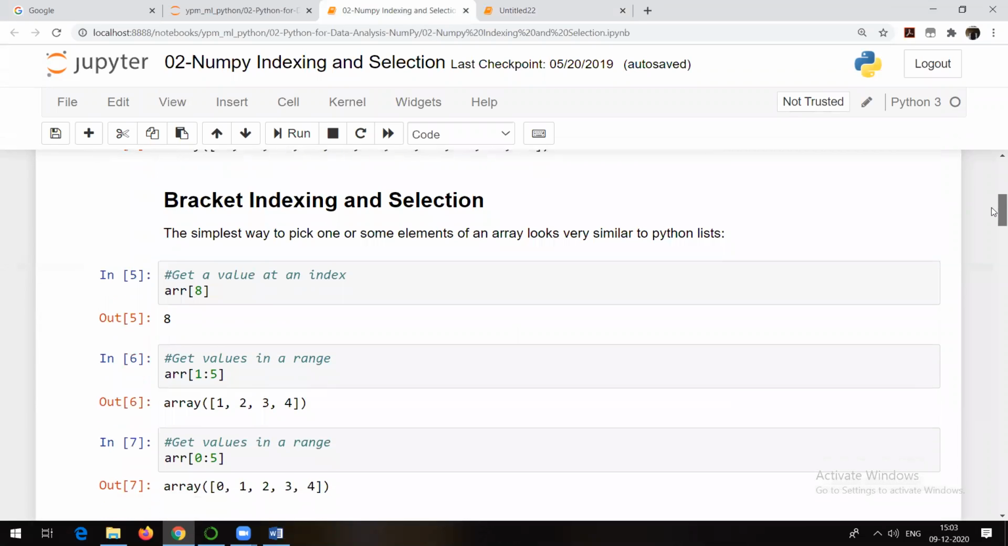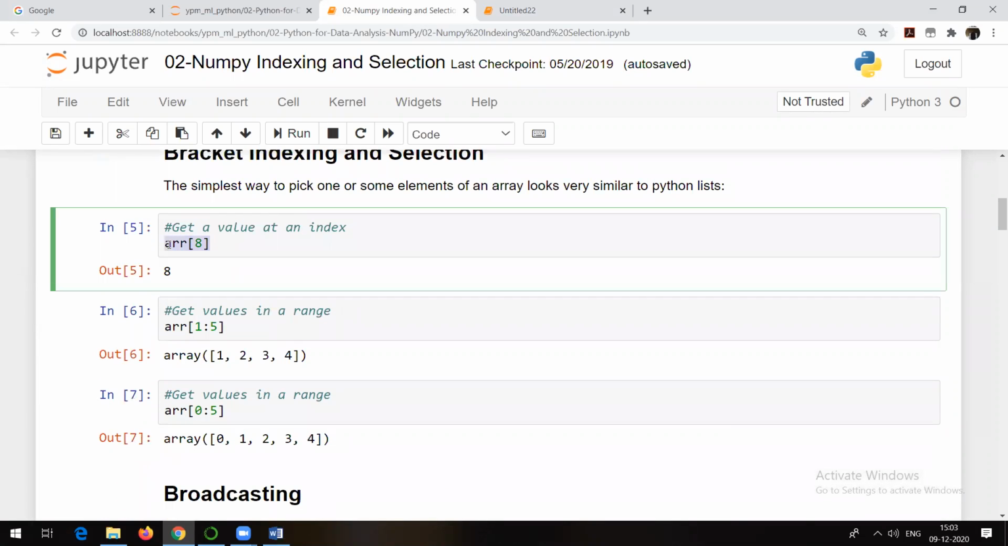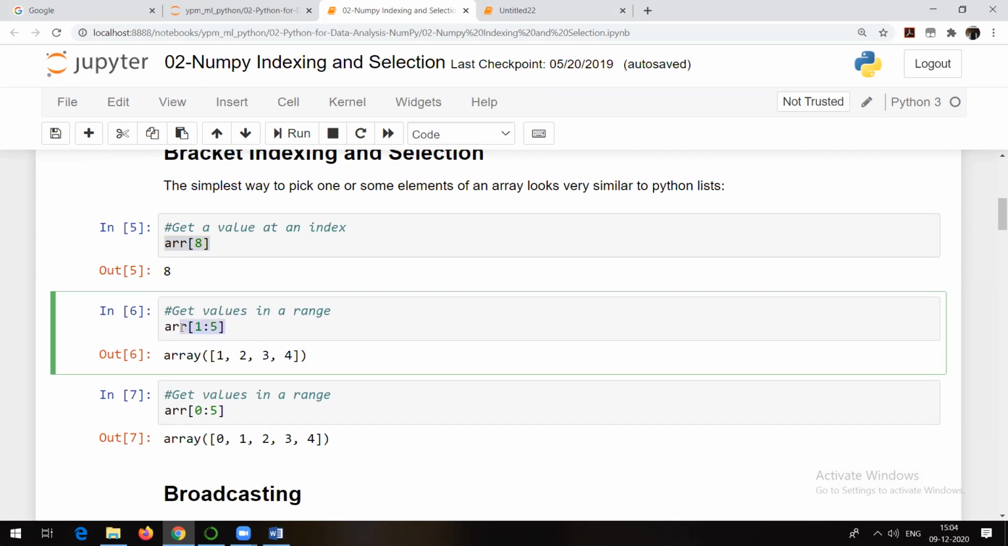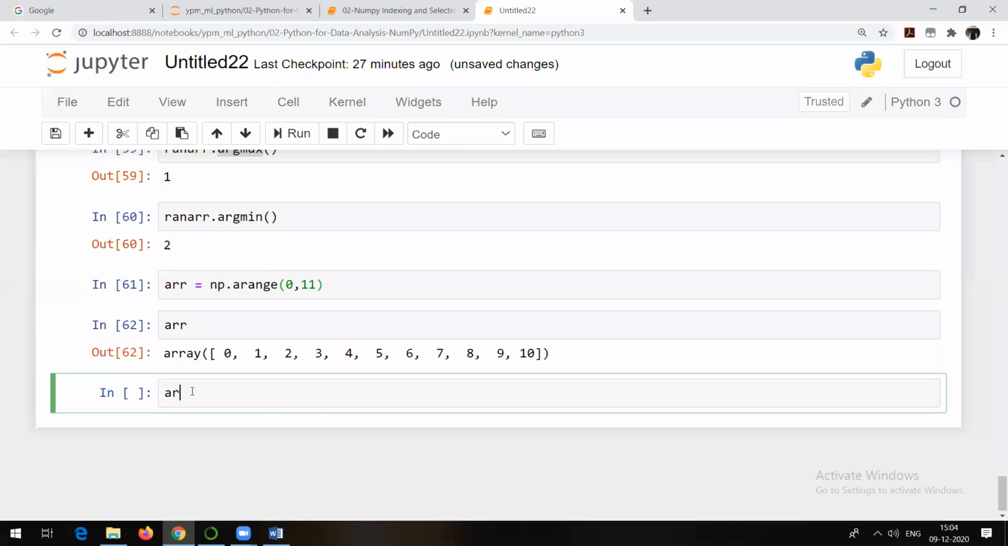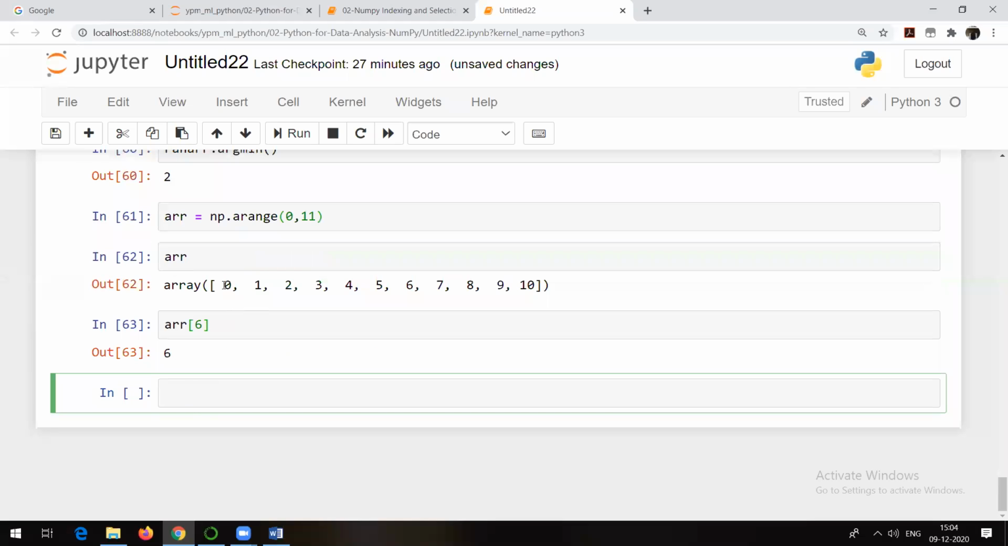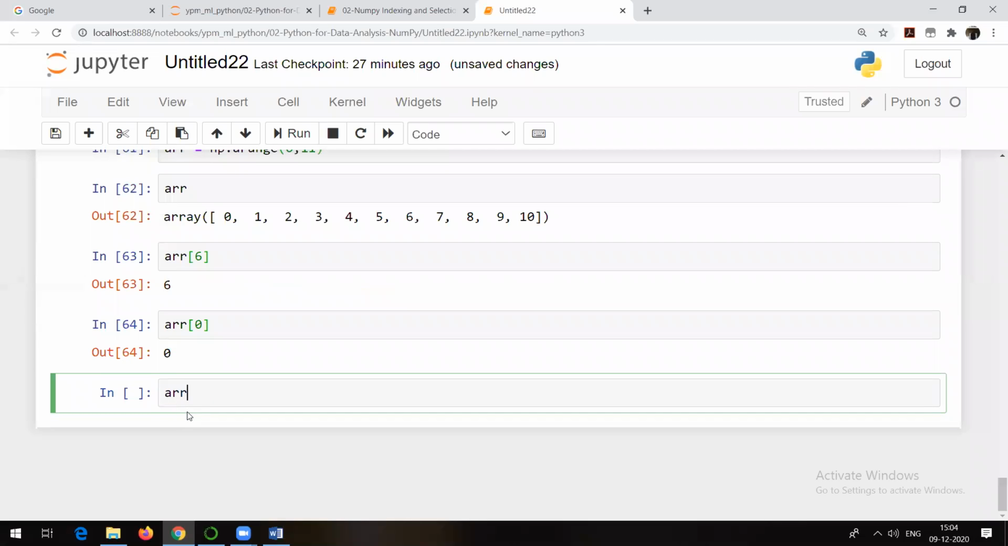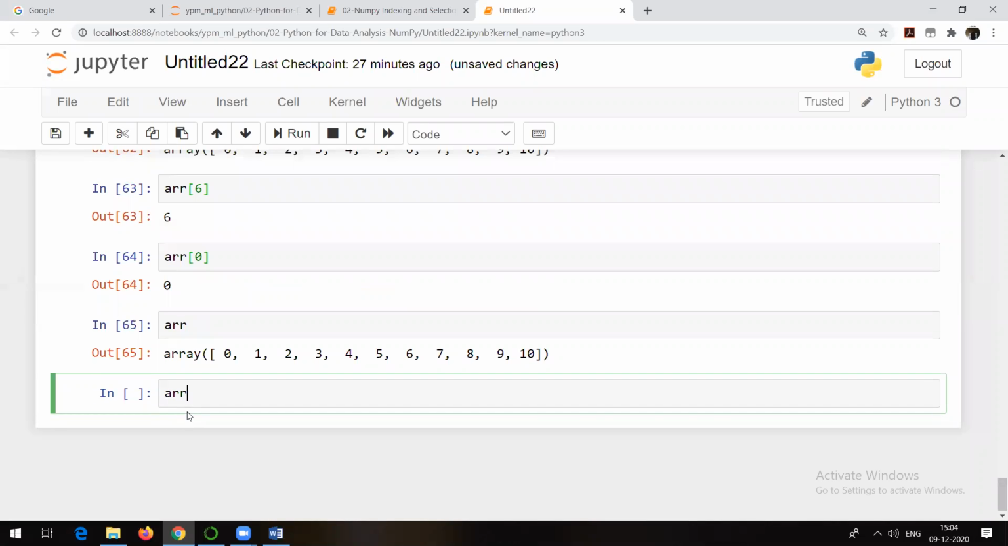There are different methods. Simple indexing is like this, right? ARR of 8. You might know this notation, which we call slice notation. So let's try to see all those things. Here ARR of, suppose I do 6: 0, 1, 2, 3, 4, 5, 6. So I am going to get 6 as the output because indexing in Python starts with 0. Now if I type ARR of 0, it is going to give the 0 element.